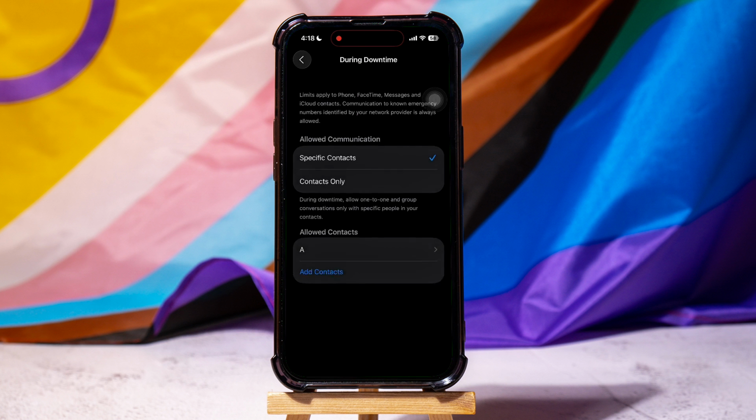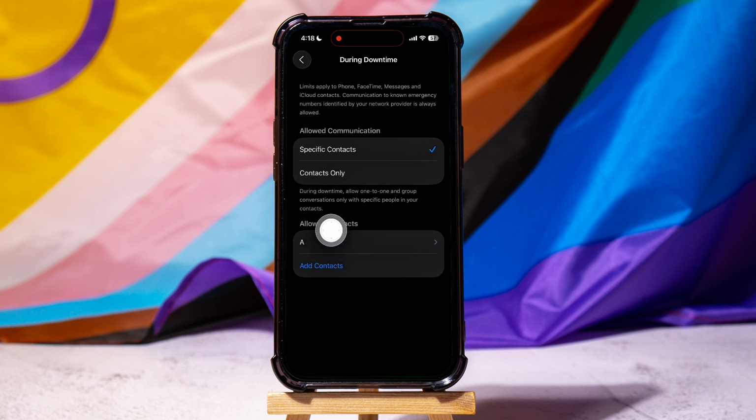Following these steps, you can easily limit phone calls and messages on iPhone.